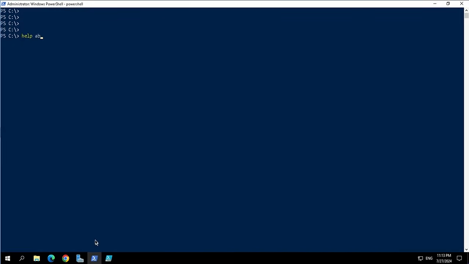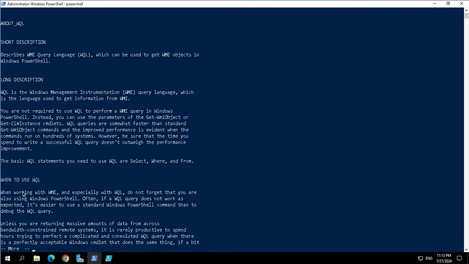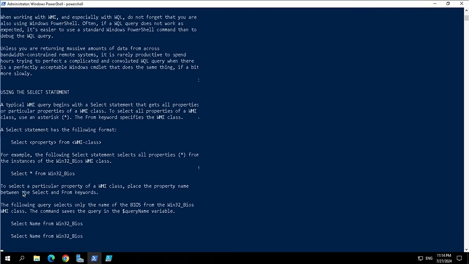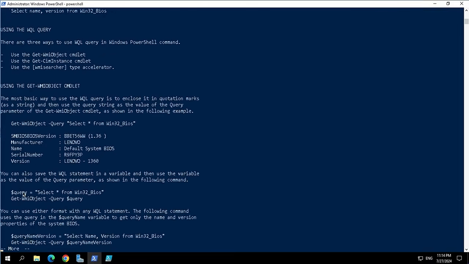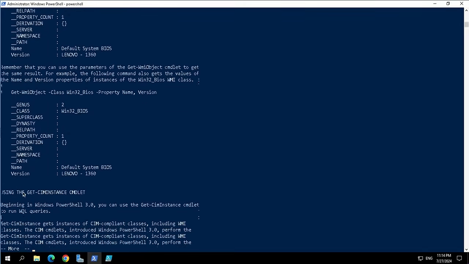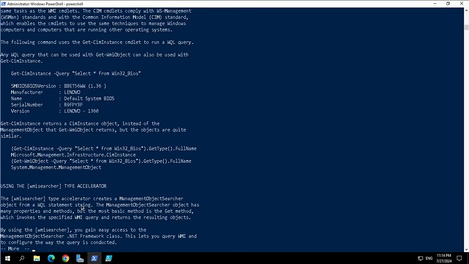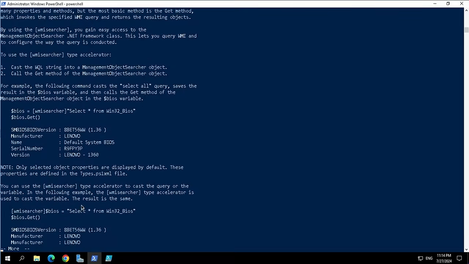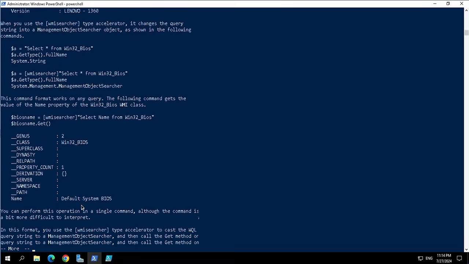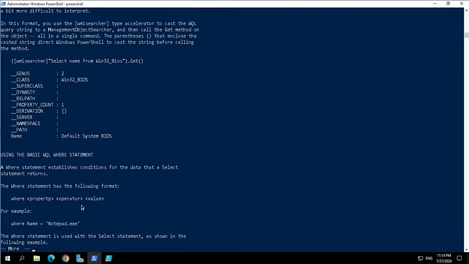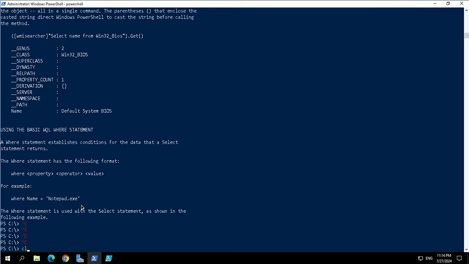You can go with help about to query this WMI query language, WQL, and it will give you all the details about this WQL query language, where it has different statements like select statement, from statement, where statement. Okay, so it will tell you everything about this, how to use these different statements in WMI query language. Well, now I use this WMI query language.